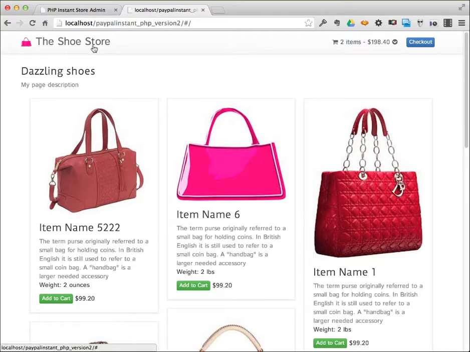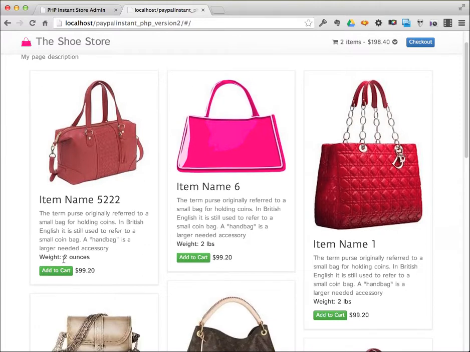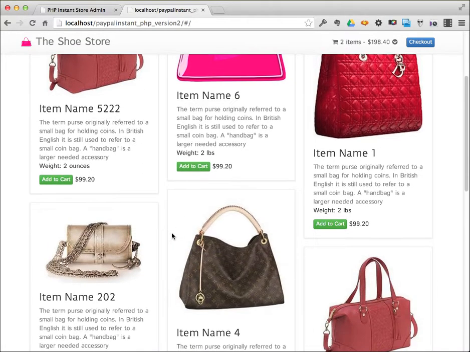Another thing I've done is to allow you to add weight to the item. So as you can see, there's now something called weight. This is based on a user request in the Code Canyon forum.